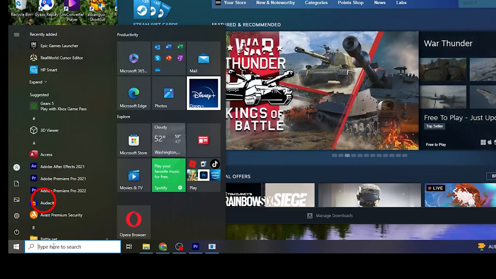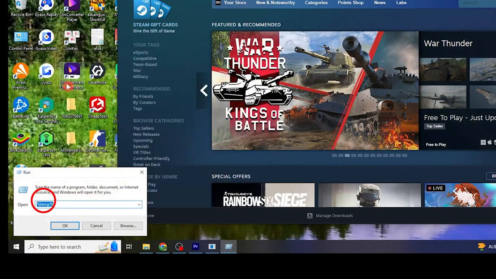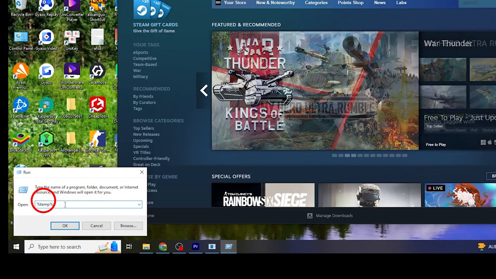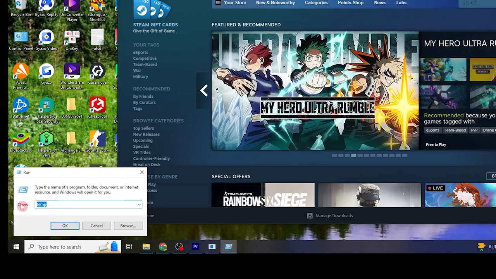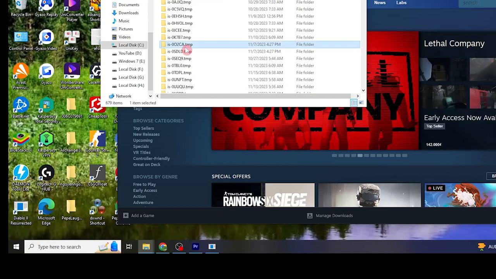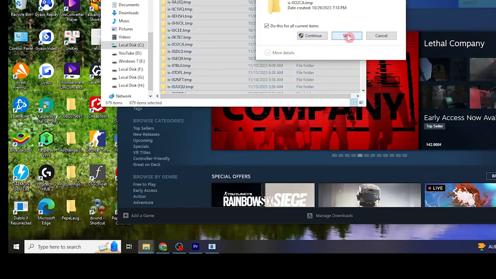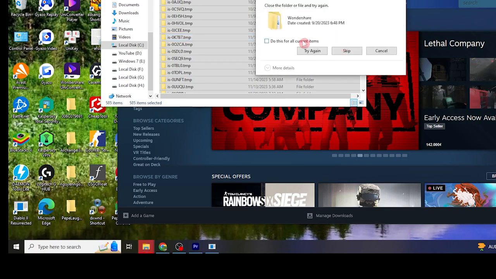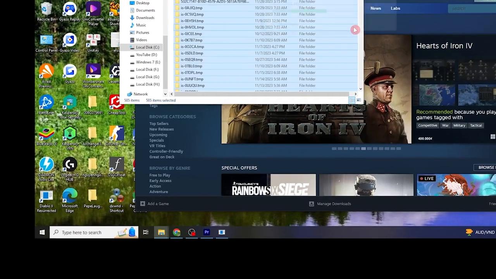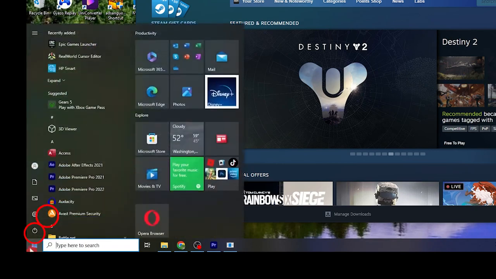Now go to Windows search and type Run again. Open the Run app, then type in temp. Delete all the files and skip the files if it asks you to do. Next, restart your PC and see if this works.